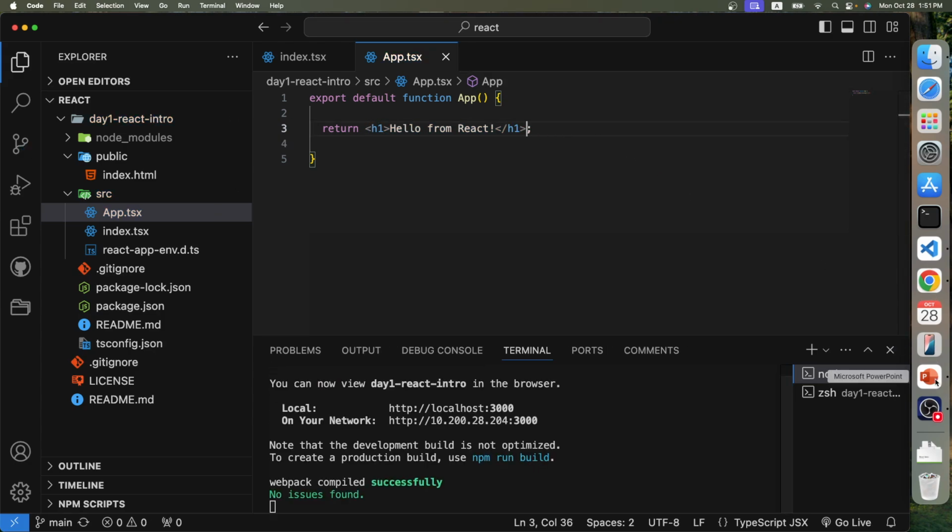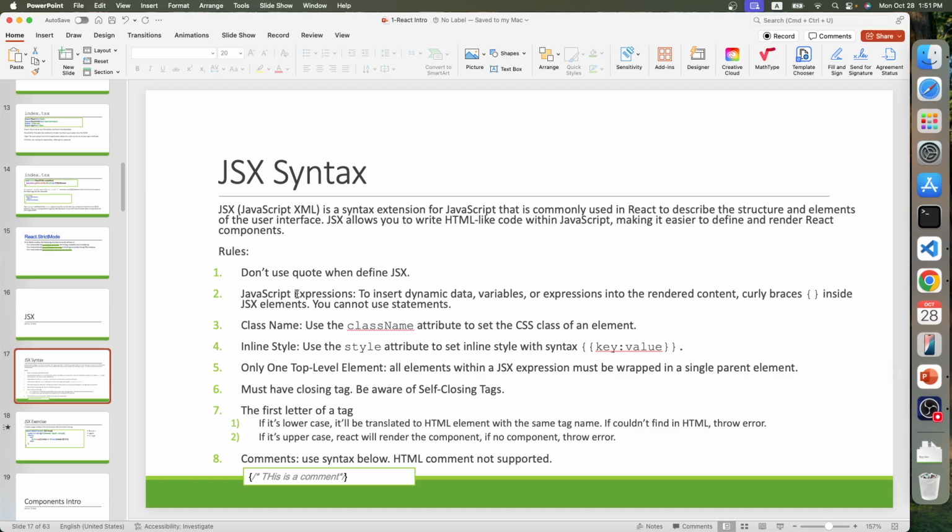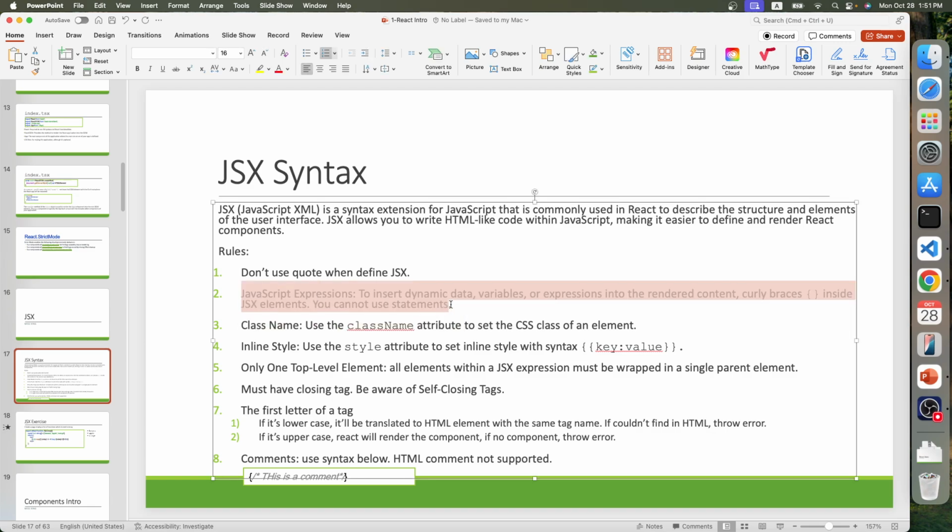Second one, let's go back. Use a JavaScript expression to insert dynamic data, variables, and expressions into the rendered content, with curly braces like this one, inside the JSX element. You cannot use statements. This is what makes our HTML dynamic. Why is it called a template, right? Because you can insert dynamic data. HTML itself is static, and this makes our content dynamic.